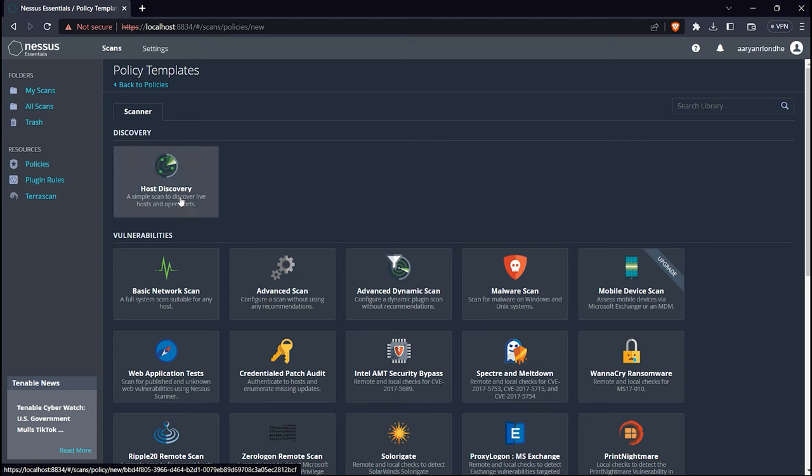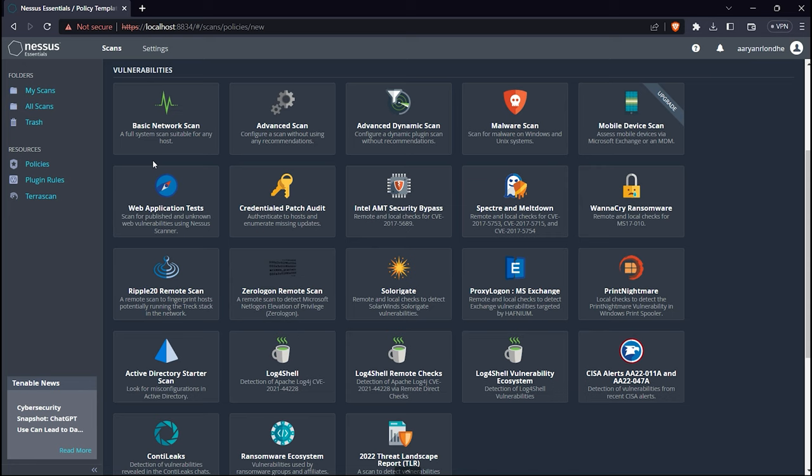So host discovery is a simple type of scan that is used to discover live hosts and open ports on a network. It is just used in an information gathering phase to see if the host is alive and what ports are available or open on that host. Then in vulnerability scanning, you have the basic network scan, which will scan the entire system and look for some basic vulnerabilities in the system.